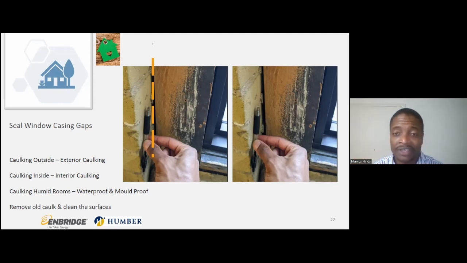And there are a number of different ways in which you can apply that caulking, and that's something that we'll get into in the next coming slides as well.